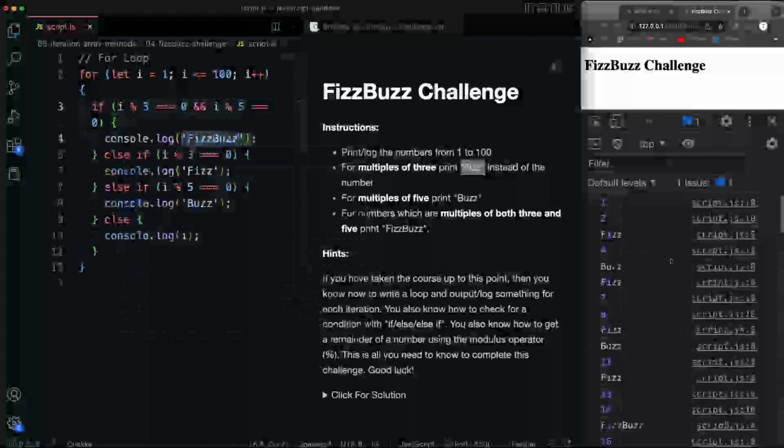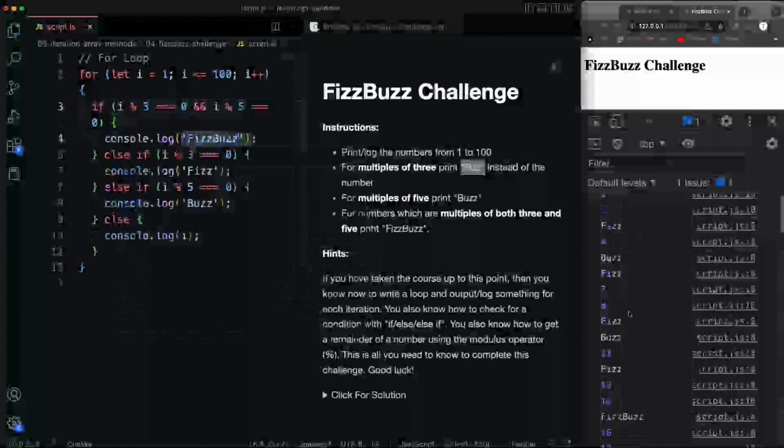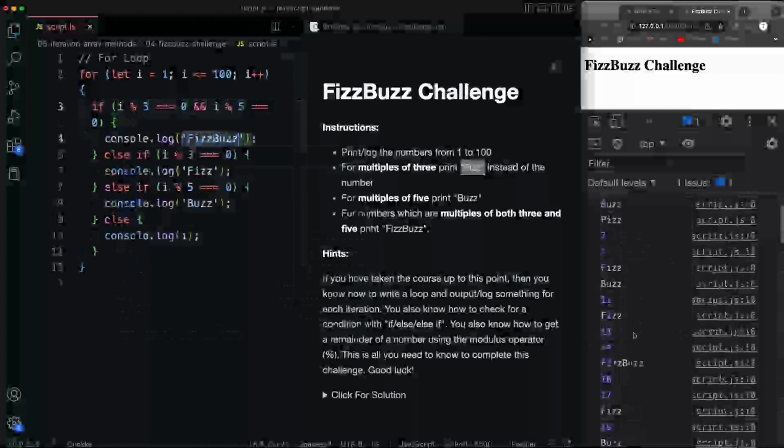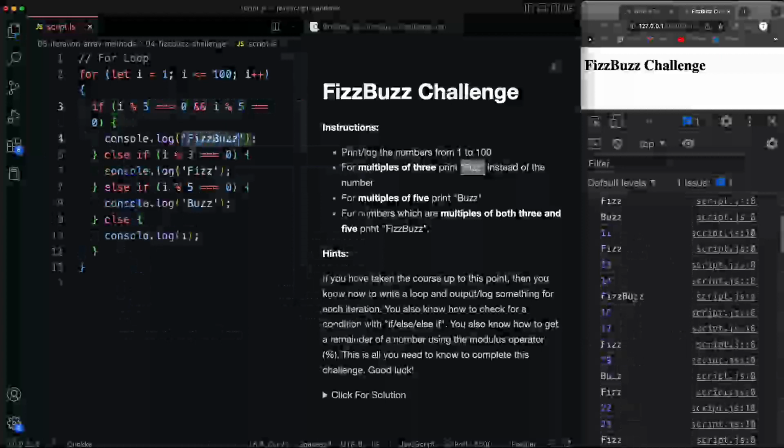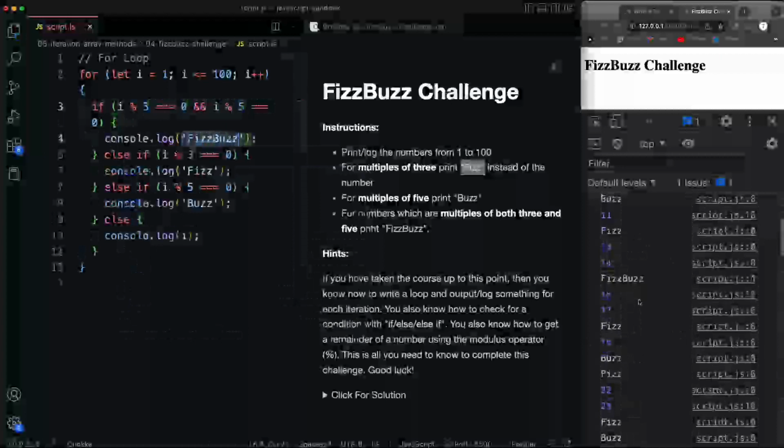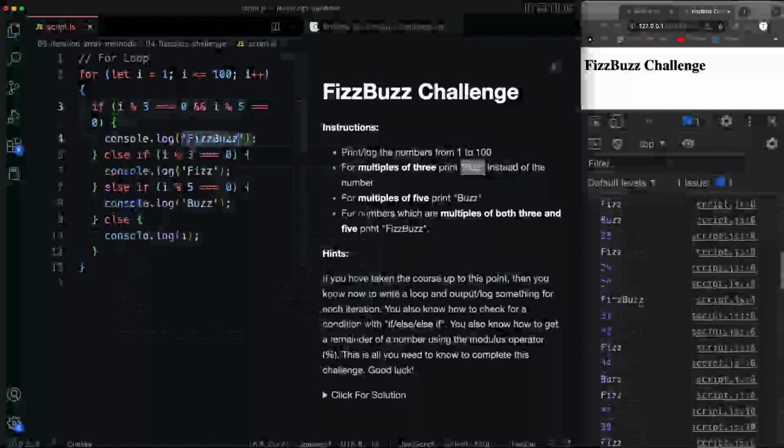All right, so save that. And now if we look, we'll see 3 is fizz, 5 is buzz, 6 is fizz, 9 is fizz, 10 is buzz, 12 is fizz, 15 is fizzbuzz. The next one after that should be 30 is fizzbuzz. Next one after that should be 45 is fizzbuzz.